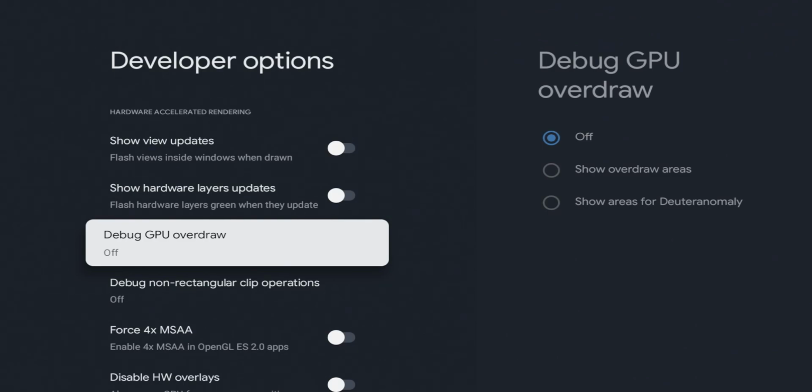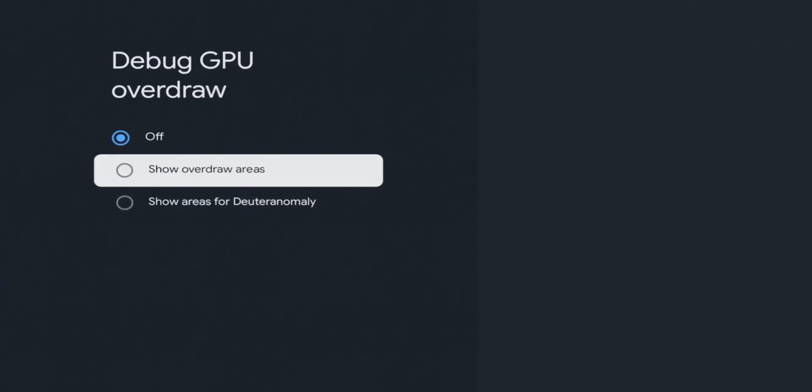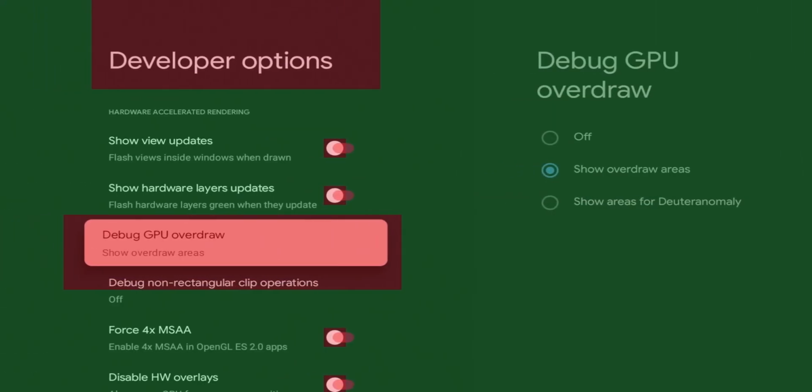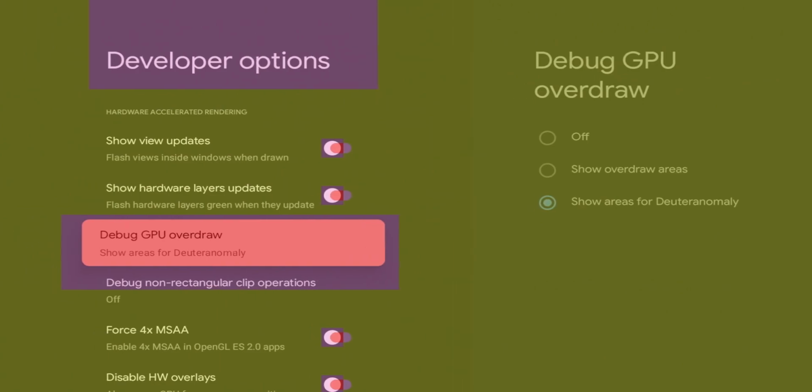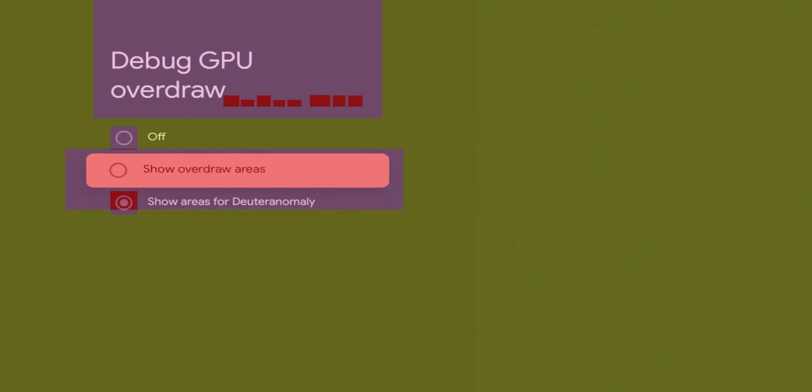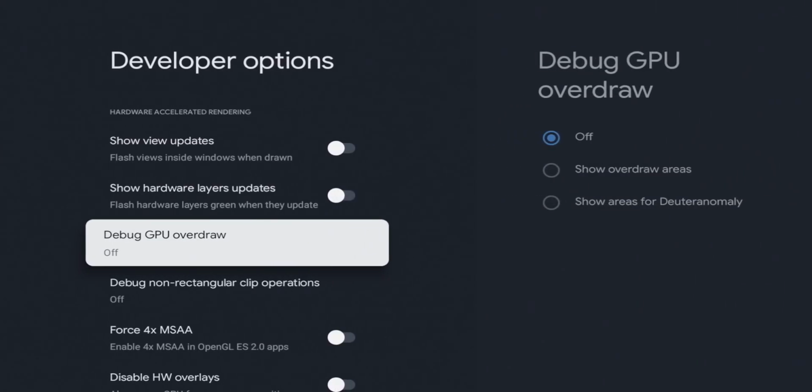Debug GPU overdraw. This is a tool that uses color coding to show the number of times your app draws each pixel on your screen. And I'm kind of scared to turn this one on, but yeah, that looks kind of weird. Let me go ahead and turn it off. Just a lot of options. Again, if you're a developer, this might be something that you use just to test everything.